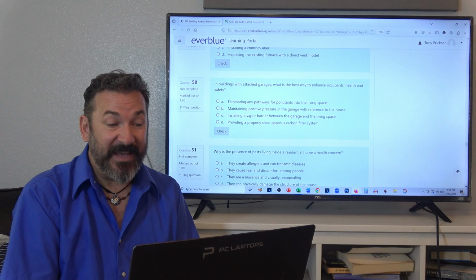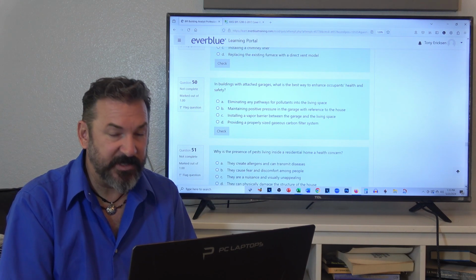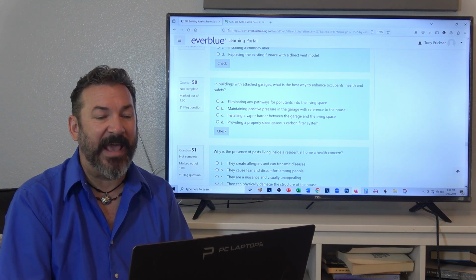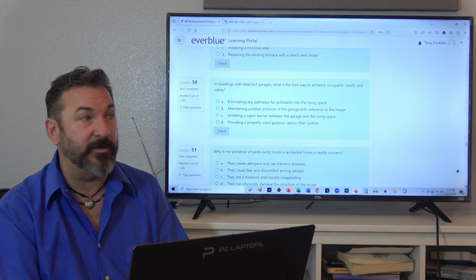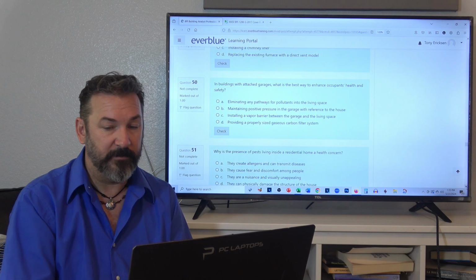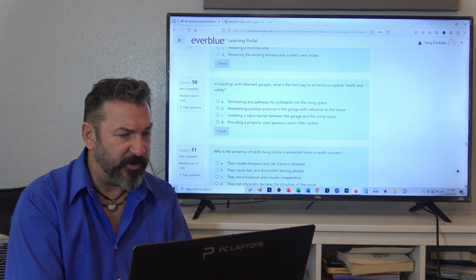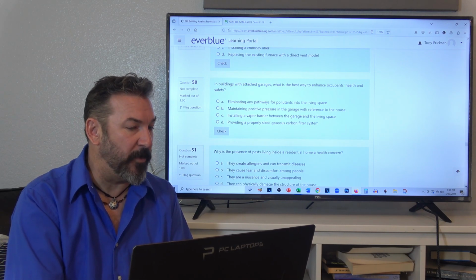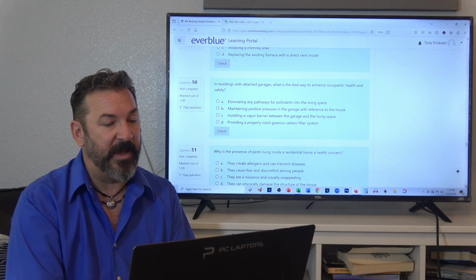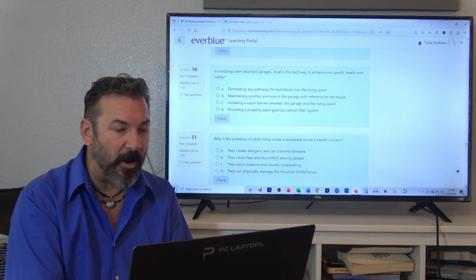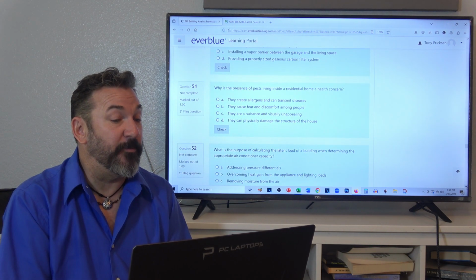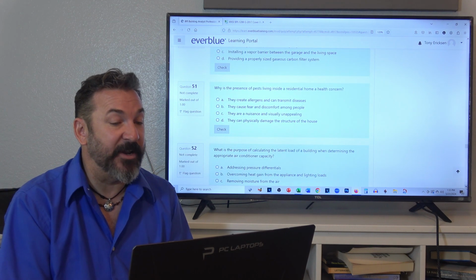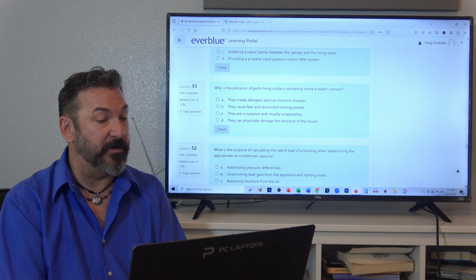In buildings with attached garages, this is a repeat, which is the best way to enhance an occupant's health and safety? Eliminate pathways for pollutants into the living space. Yes. There you go. Maintain a positive pressure in the garage? No. Installing a vapor barrier? No. Providing a properly sized gaseous carbon filter system? No.